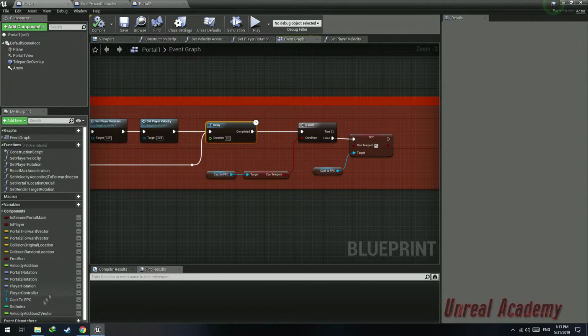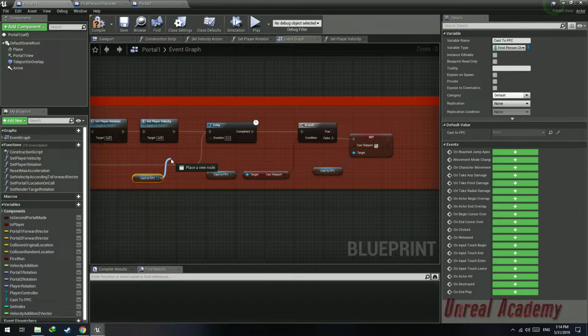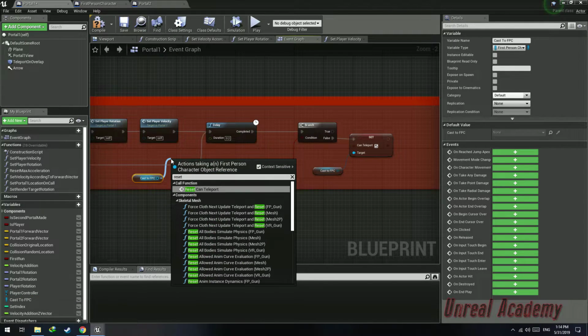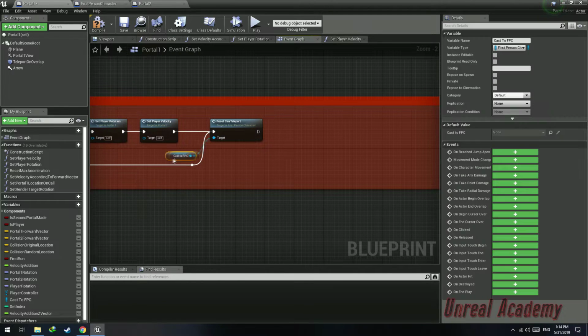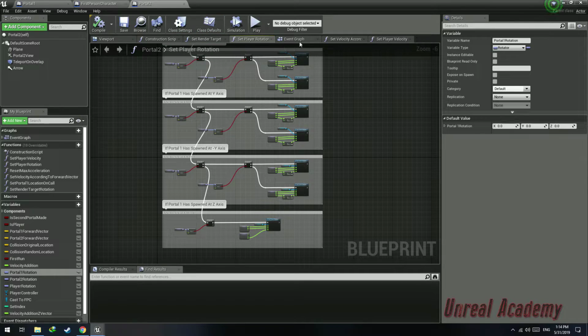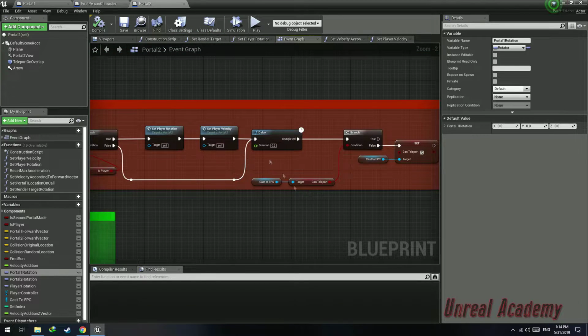And now you cast to first person character and call the custom event reset can teleport. Control, press this and plug it into the execution pin of this. Straighten up, delete, and delete. Compile. Open up the Portal 2 blueprint, go to the event graph, and do the same here.